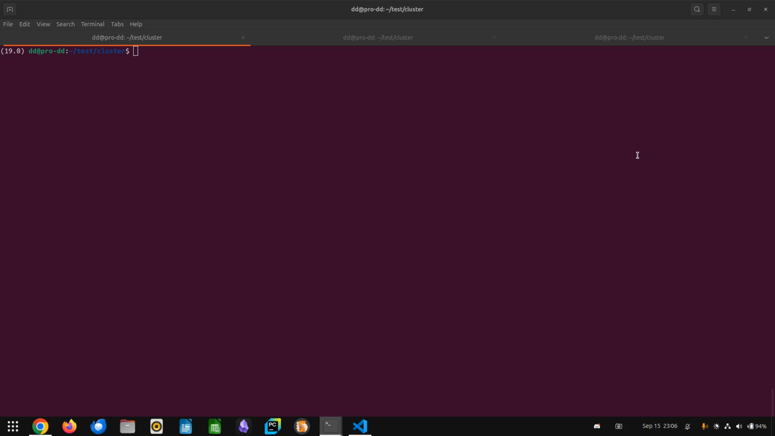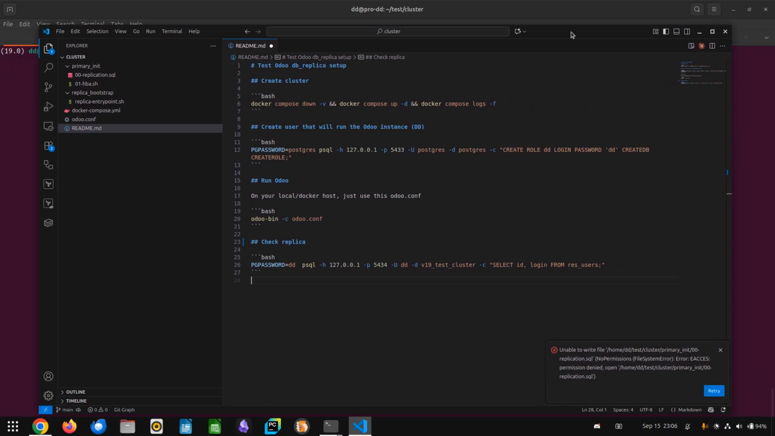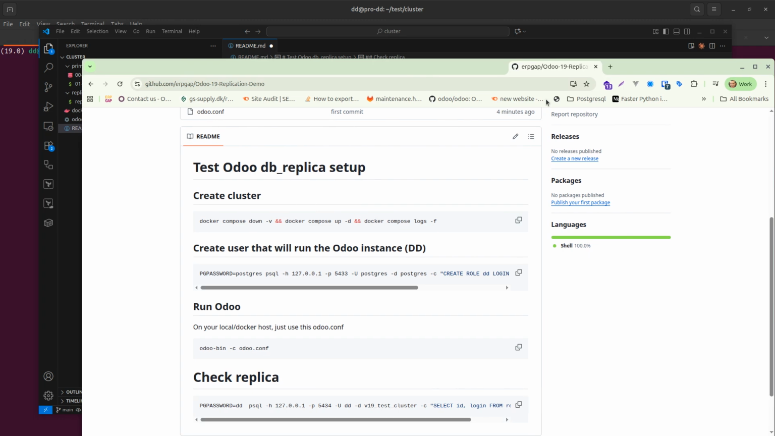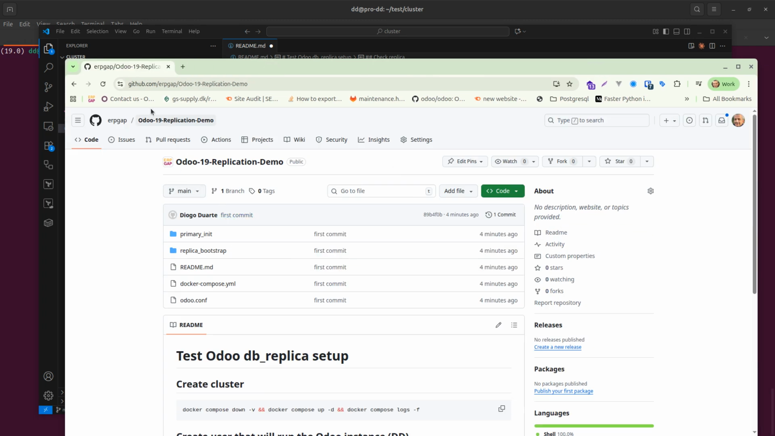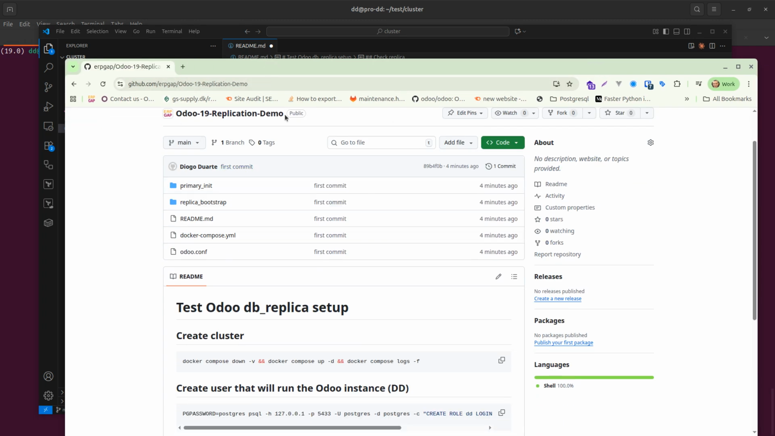Hi everyone. So this time I'm going to show you how to test Odoo replication. I just added the code on our Git repo if you want to follow.